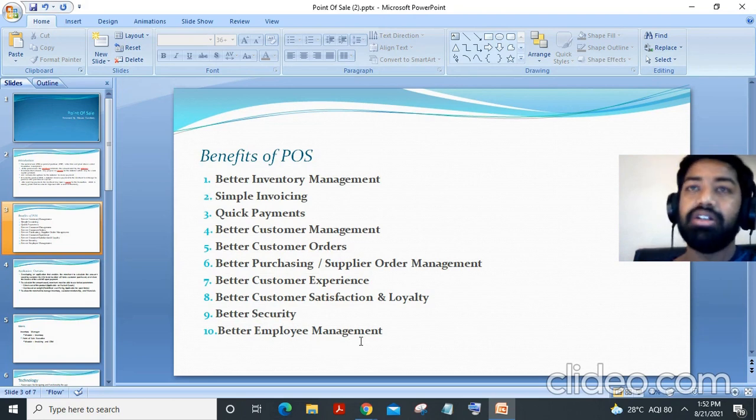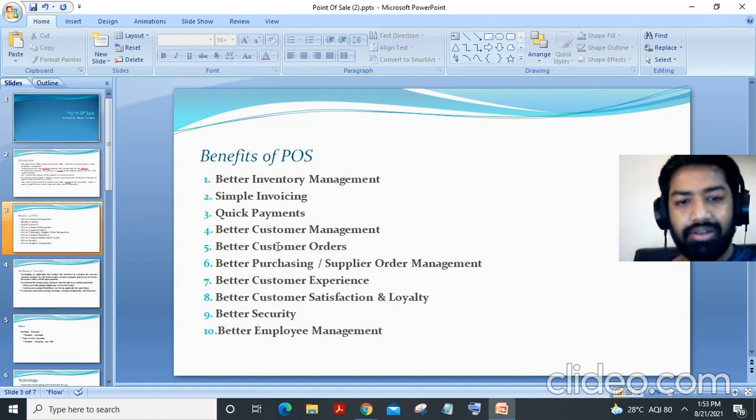Better employee management. What is the meaning of employee management? How can we manage the employees here? As you can see, which employee has billed which item and which invoice is generated by which particular employee. We can also print that in the invoice so that we can see the total sale done by a particular employee in a day, a month, or a year. So we can get all the details there. So it's also managing the employees.